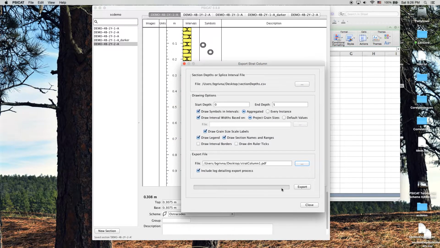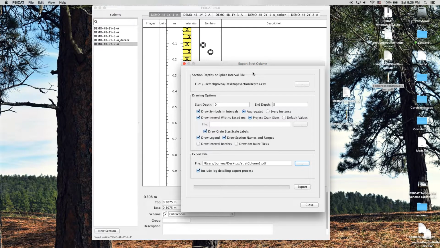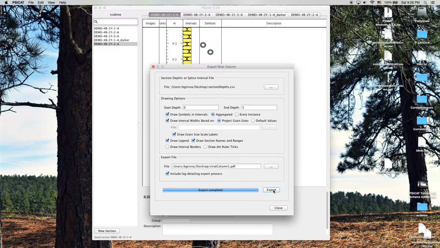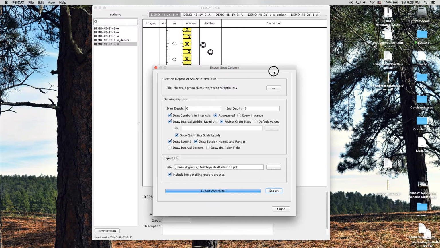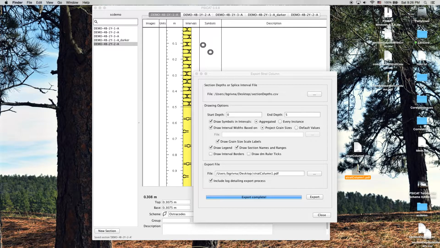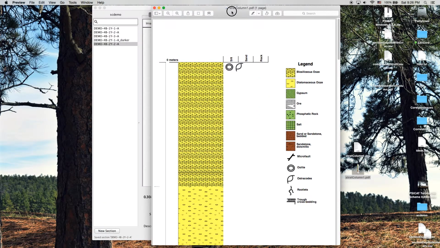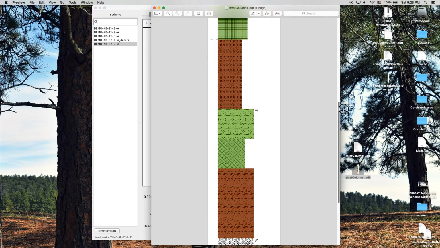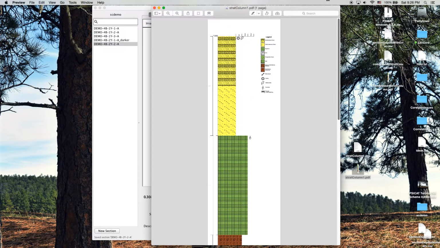So with that, we've gone through all the options, so let's export our Strat Column here and see what happens. I click the Export button and get a very fast progress bar because this is a very simple project. And as you can see, I now have two files. I have Strat Column log that detailed the creation of this PDF right here. As you can see, the Strat Column is a very tall PDF file.